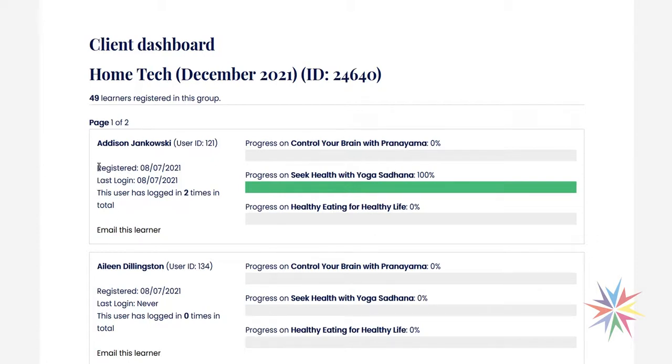On the left-hand side, we can also see the day that they were registered, the date they last logged in, and the number of times they have logged in. So we can see that this person has logged in 2 times. And this just gives you an idea of who is progressing through the courses and who's forgotten about it and who potentially might need following up. And should you need to follow up with any of the learners, you can do this by clicking this option here, and this will allow you to email that learner and give them a nudge along if they need it.